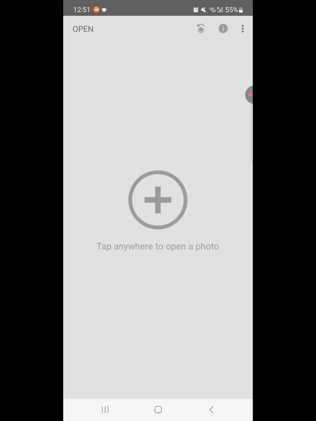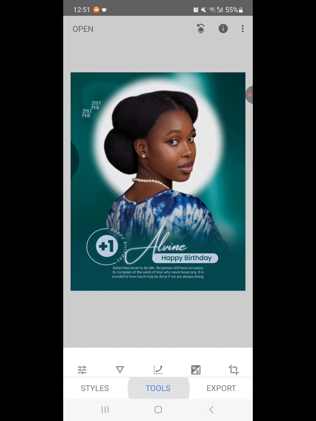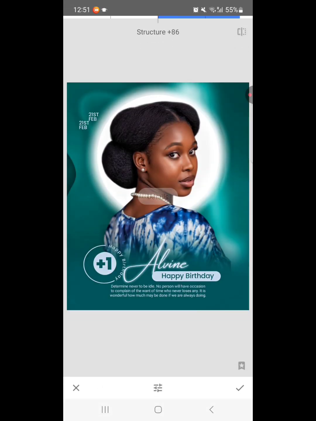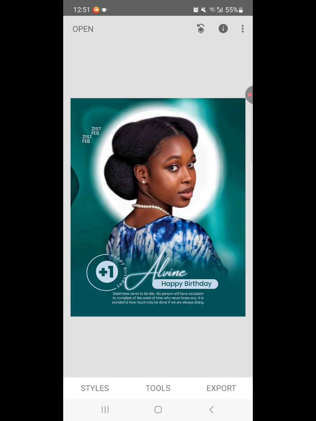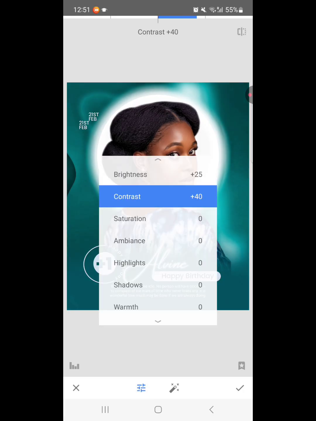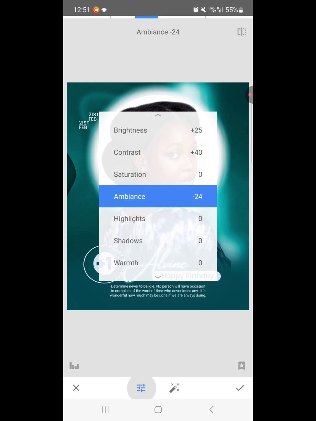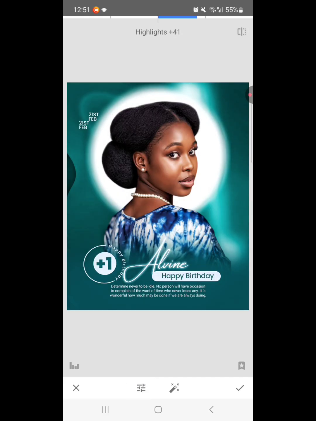Where is Snapseed? Yeah, so we are here. Click on open, select project, and go to tools, increase the details, increase the sharpening. All right, I hope you can see the impact. Go back to tuning image, increase brightness, increase the contrast. All right, let's increase the ambience. Don't touch saturation, so increase the ambience or reduce it. Yeah, let's see. We can reduce the ambience, by the way, and then we increase the highlight.